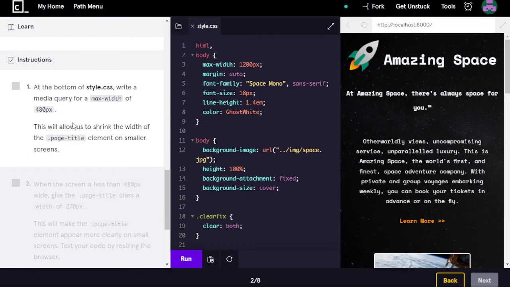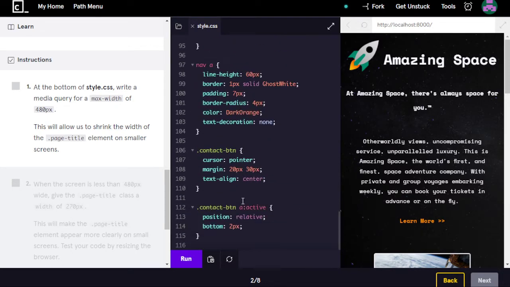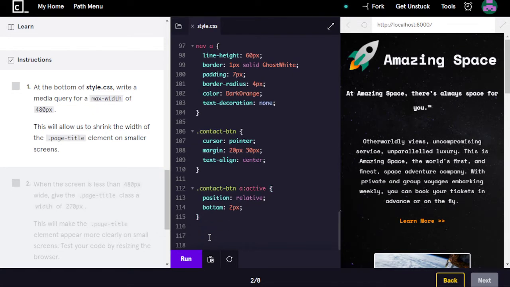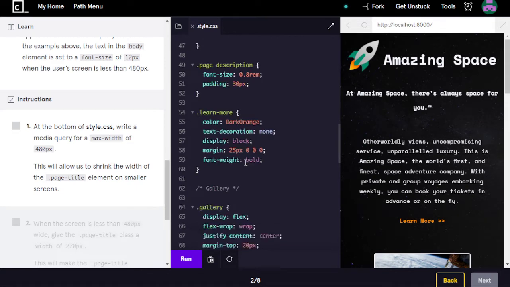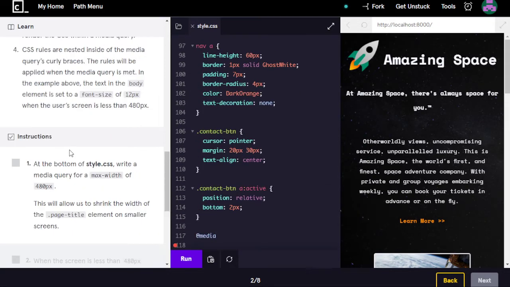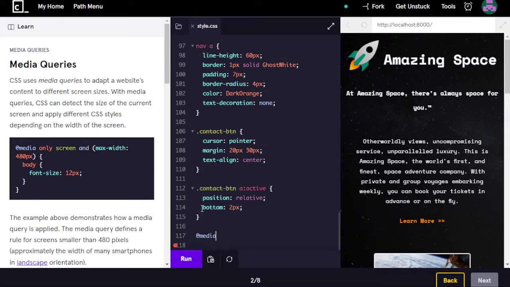At the bottom of the style CSS, write a media query for a max width of 480 pixels. How are we going to do that? So there's going to be add media and dot page title. How do we know it's going to shrink the width of page title only? Okay, so what I'm getting is you add max width. Do I have to add the only screen? Let's not add that, and just set the 480 pixels.